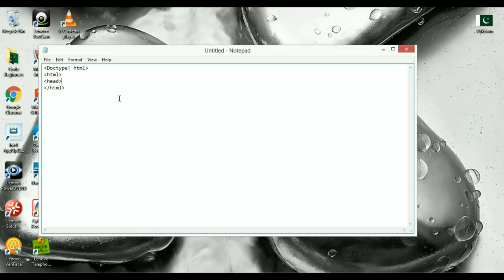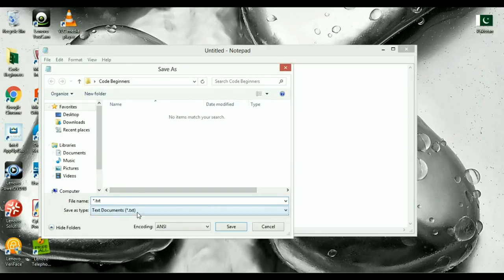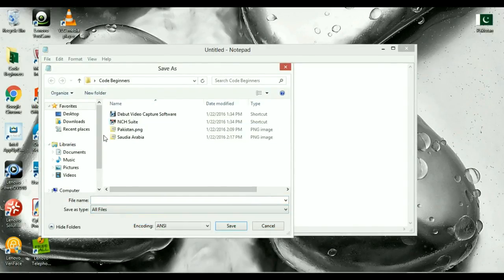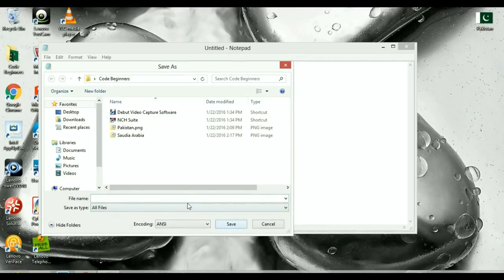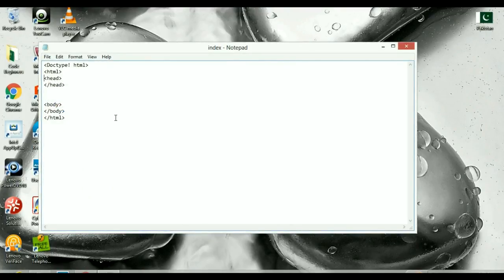Let's write here head. Let's close this head. After that, you will write the body. You will close the body tag and then start writing your code. But first, we will save this file. Let's say I want to save this file inside this folder. I want to save it with the name of index.html. Okay, I saved it.